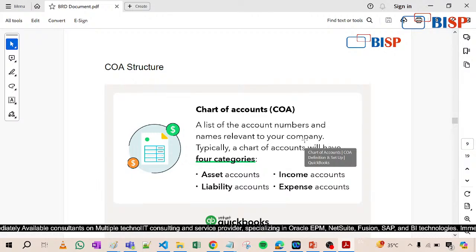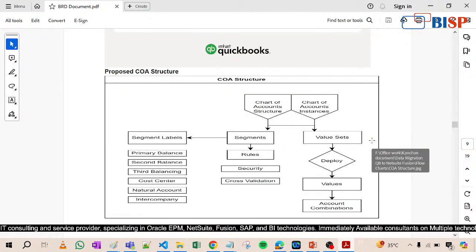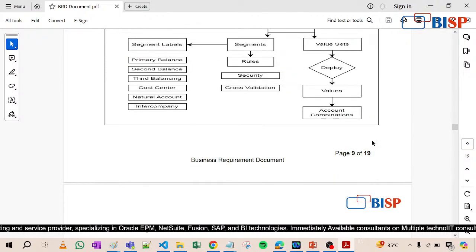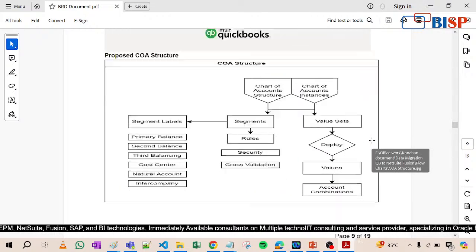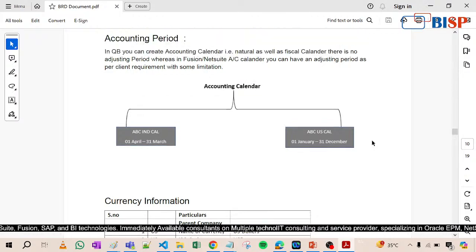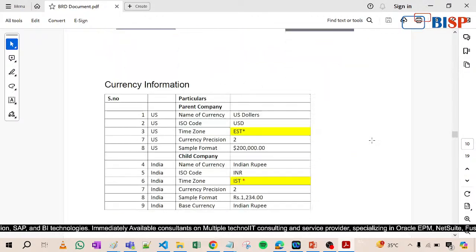Now here COA. Whenever we migrate data from one place to another, first of all we will discuss with them what type of COA structure they are using. After that, along with this, you have to provide the information about what we are going to do for them against this task. We have to show them what we are going to do and what is our plan. So accounting period is written here. Then comes currency information, which is also written here.